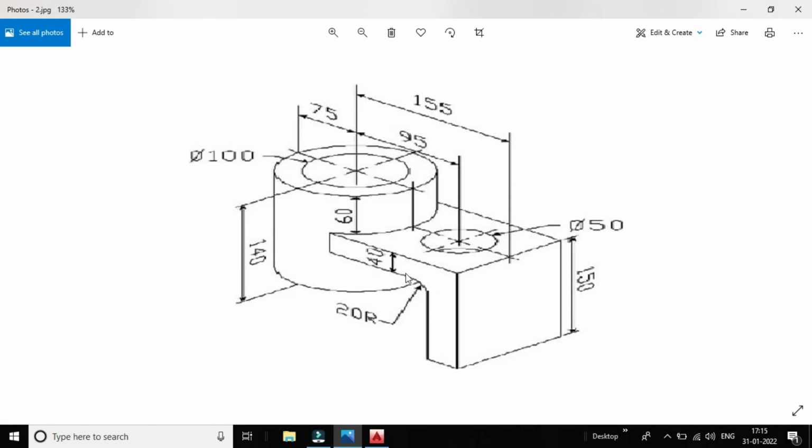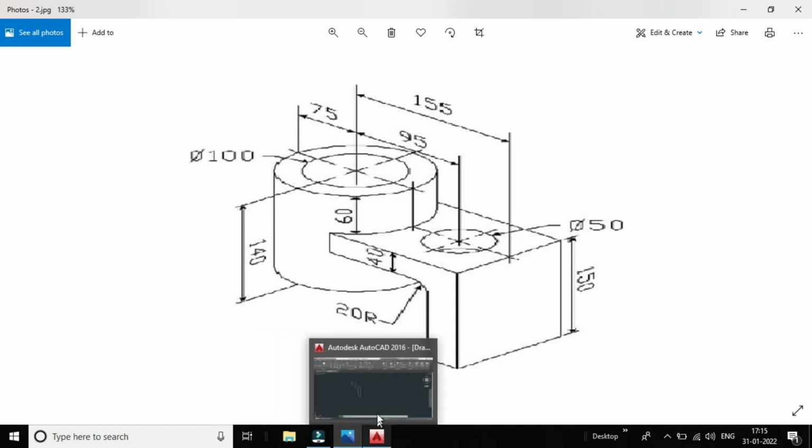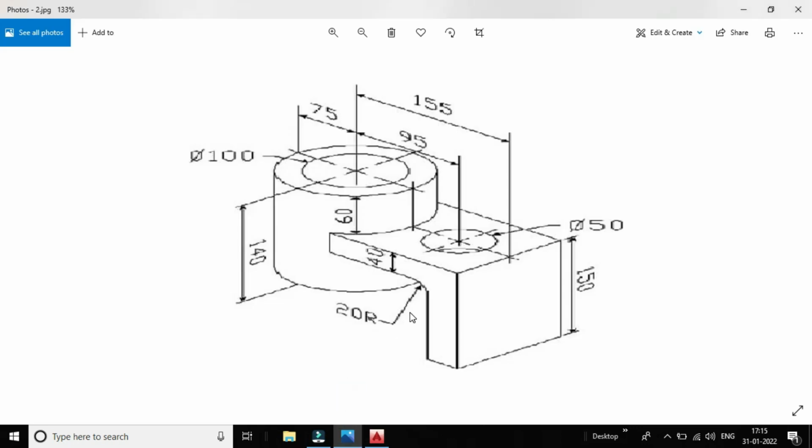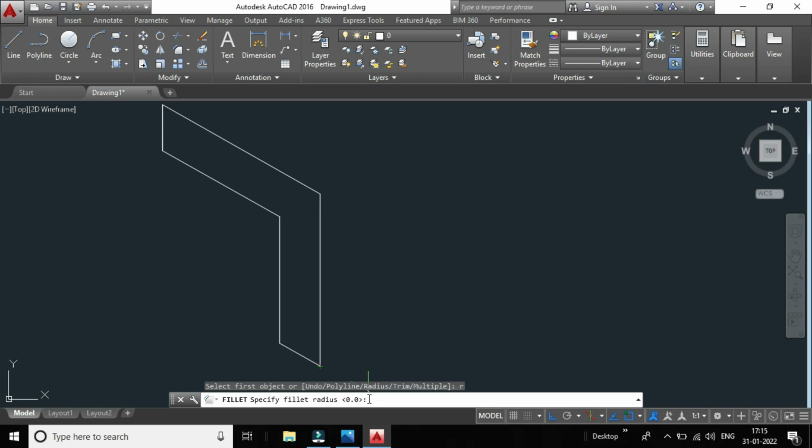So we have to give this as a chamfer. For that, go to this, let us give it as a fillet only. So we have to give it as a radius. Click on R, enter, specify the fillet radius. The fillet radius will be 20. So we will be specifying the fillet radius as 20.